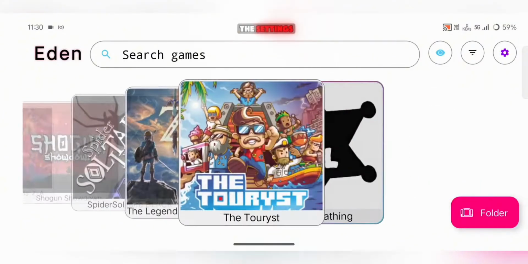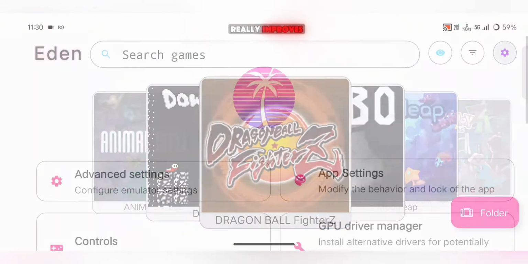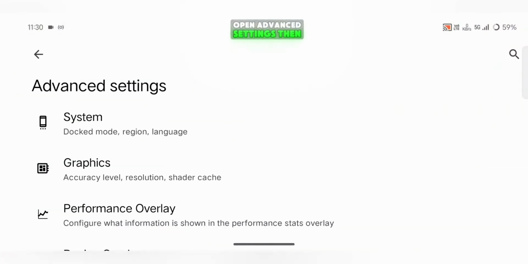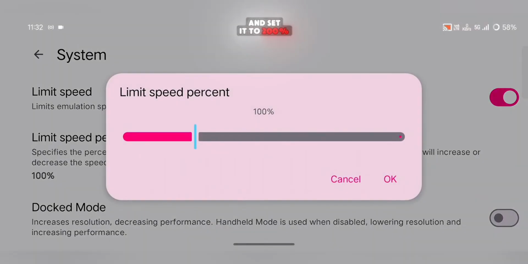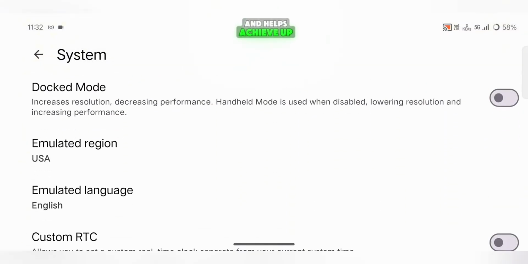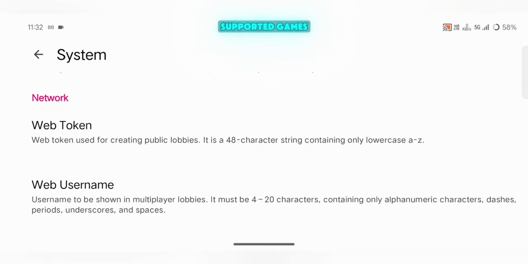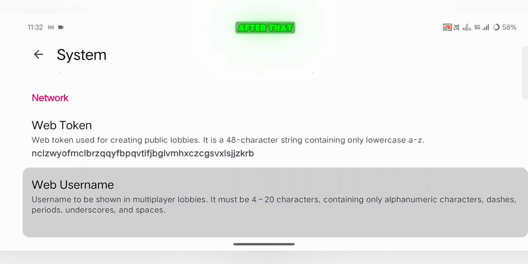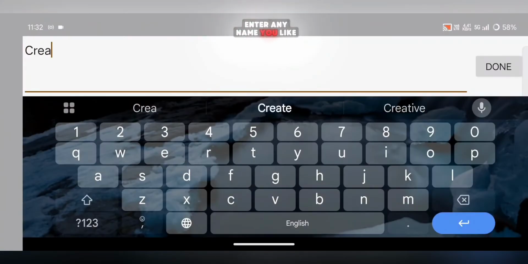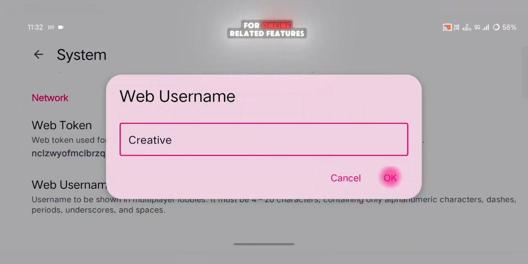Now let's move into the settings, because this is where performance really improves. Open Advanced Settings, then go into System Settings. Here, find Limit Speed and set it to 200%. This allows the emulator to fully use your phone's performance and helps achieve up to 60 FPS in supported games. Scroll down to the bottom, tap on Web Token, and generate a code. After that, open Web Username and enter any name you like. These options are required for online-related features.